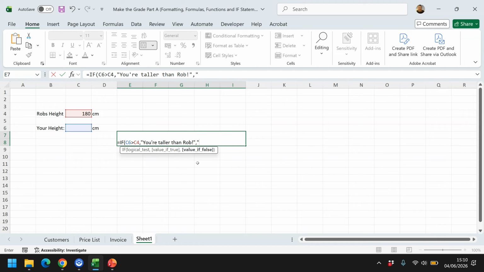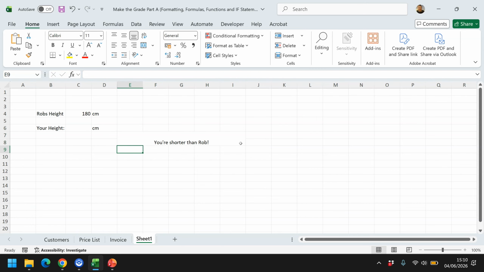But if that is false, it's going to say you're shorter than Rob. And then I've got to put the speech mark again. I think it is called a speech mark at the top. I'm going to close the bracket and press enter. And it's happy at this point.